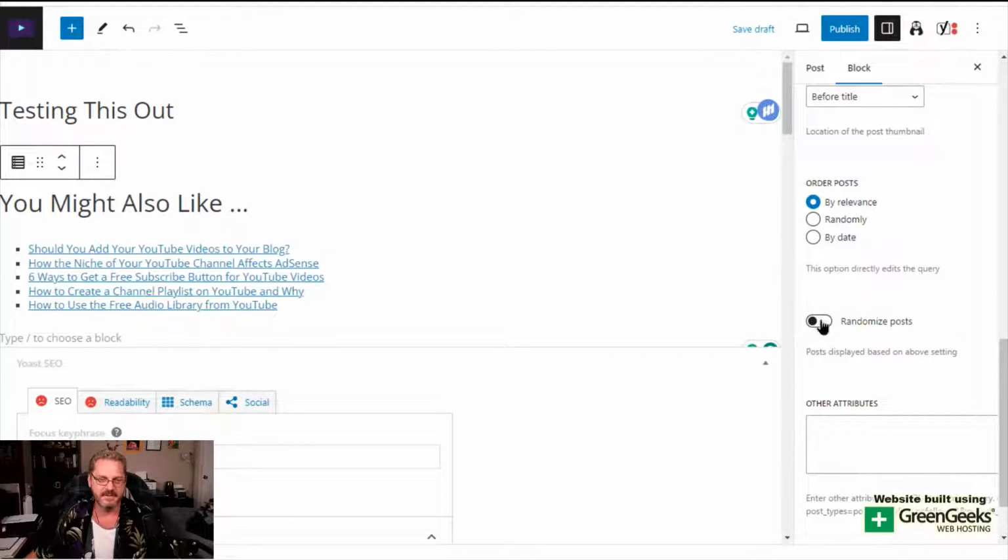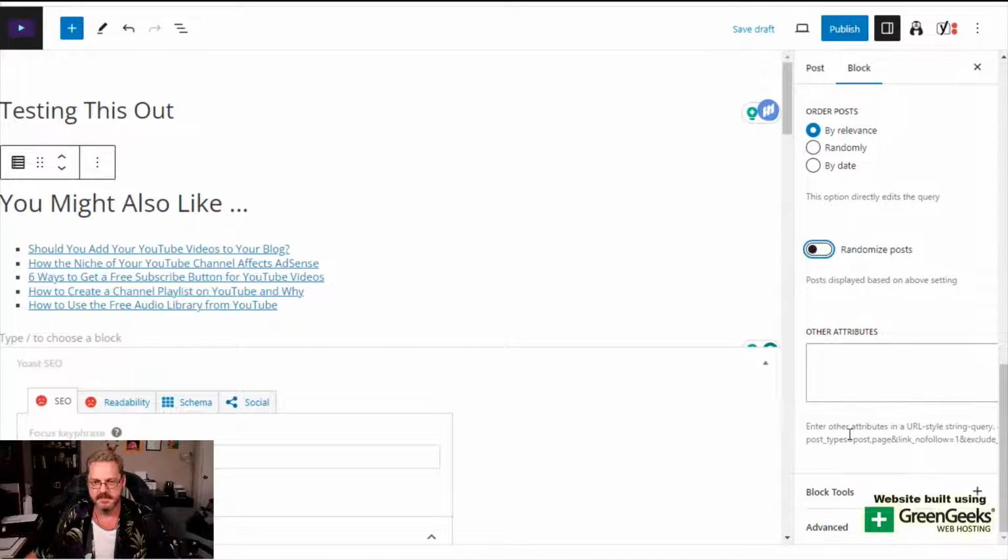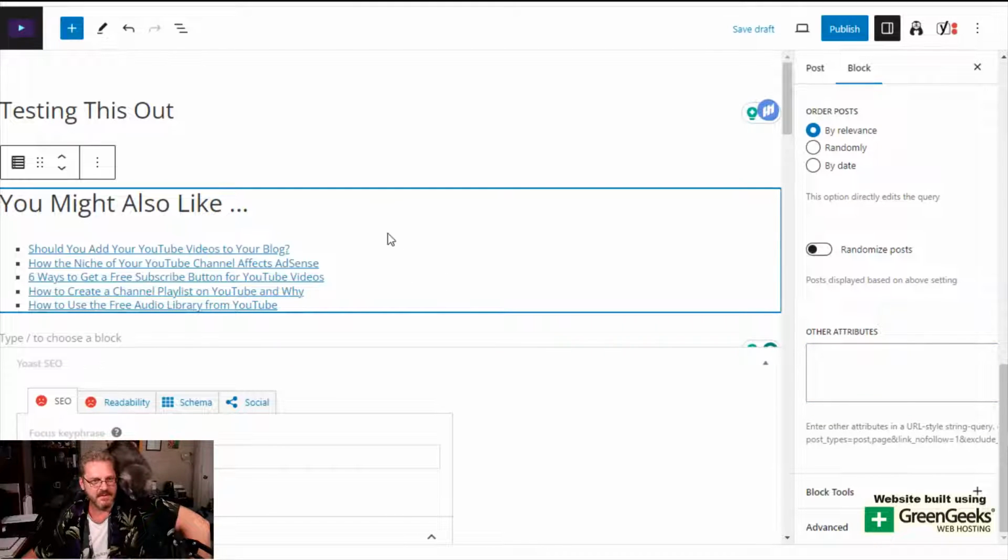Or we can randomize it. Boom, and it changes them. Enter other attributes in URL style query, so we can put in different attributes for it if we wanted to, but that's kind of advanced. We're not going to worry about that just yet. We're just trying to keep things easy. So there we have it. So there we have this dealie here.